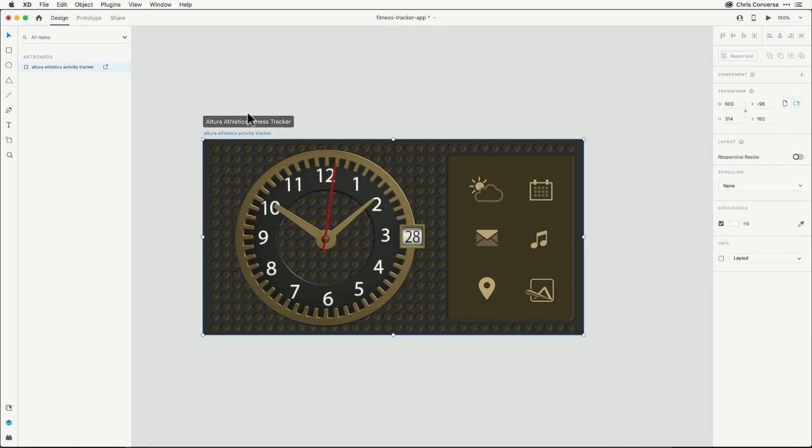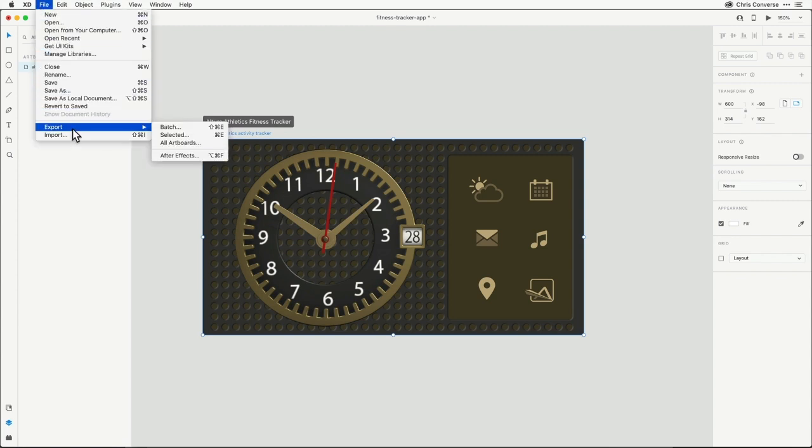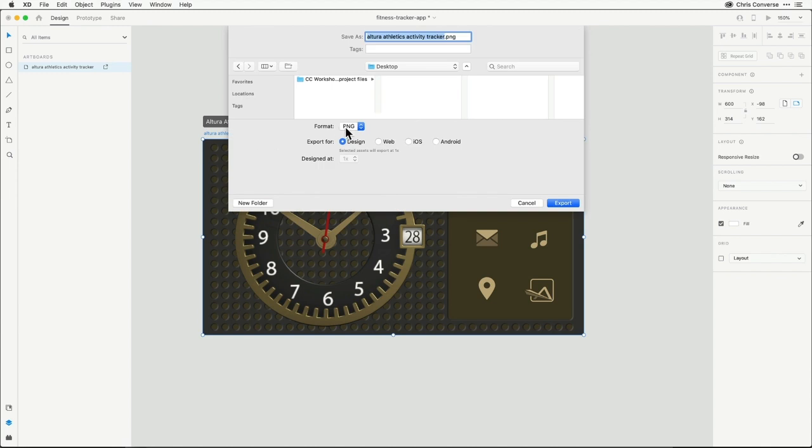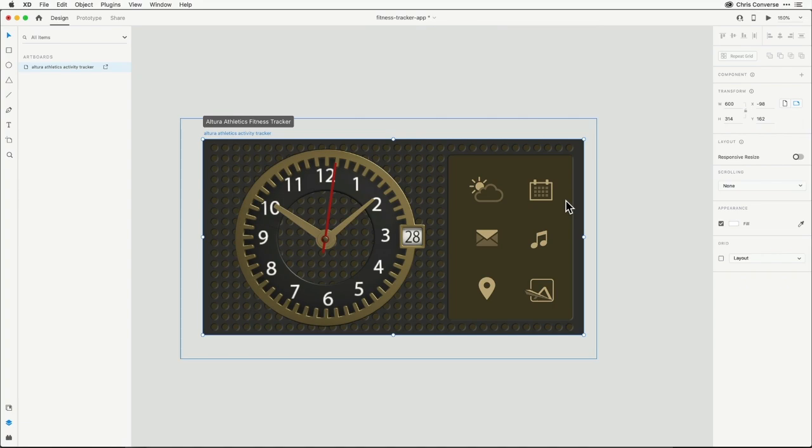When I like the way this looks, I'll come up here and select the artboard. Make sure that I mark this for export. Then go to the File menu, choose Export, and choose Batch. I'll choose the PNG format, save this to my desktop, and then hit Export. And so now I have an image that I can bring into Stager.